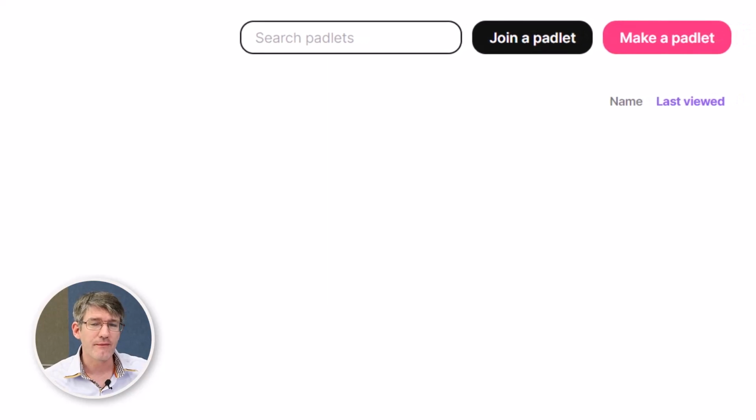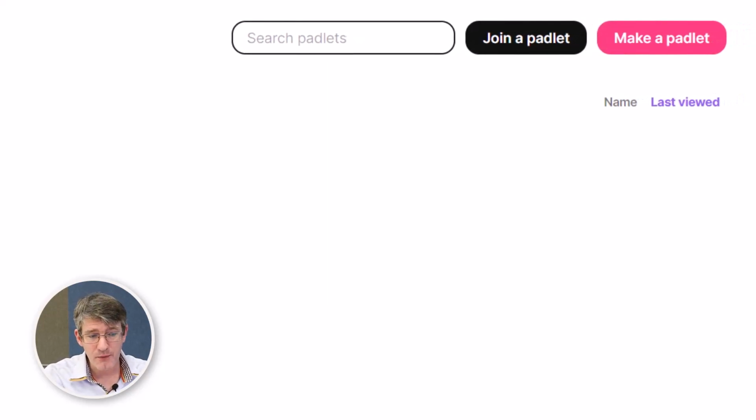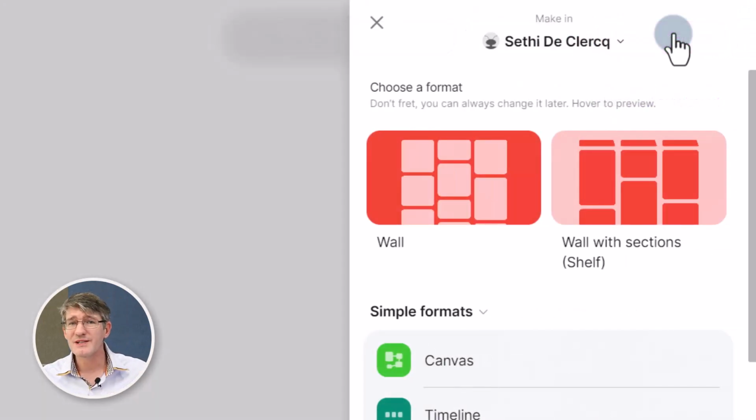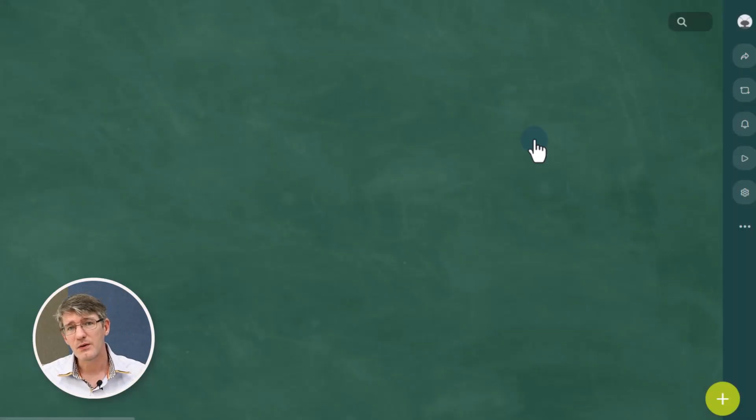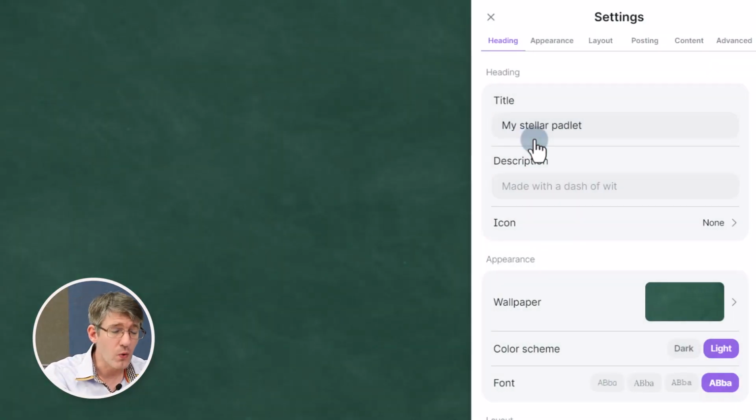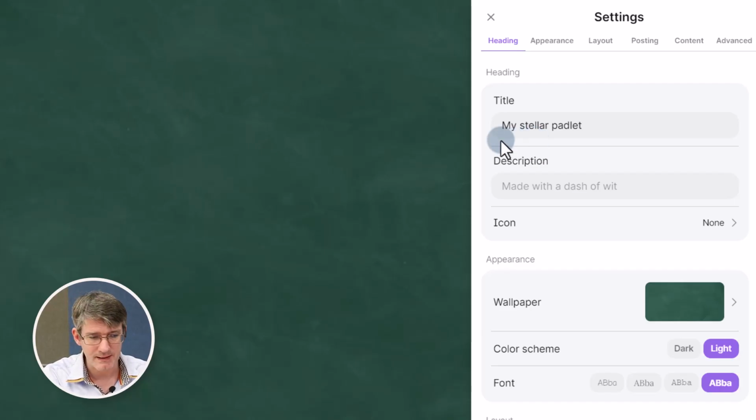So let's create our first Padlet. In the top right corner, I'm going to click on Make a Padlet. Here you can choose the style. I'm just going to go with a wall format. Click on that and we're good to go. Now we can always title this, change the settings, but I'm going to leave it to the default settings.